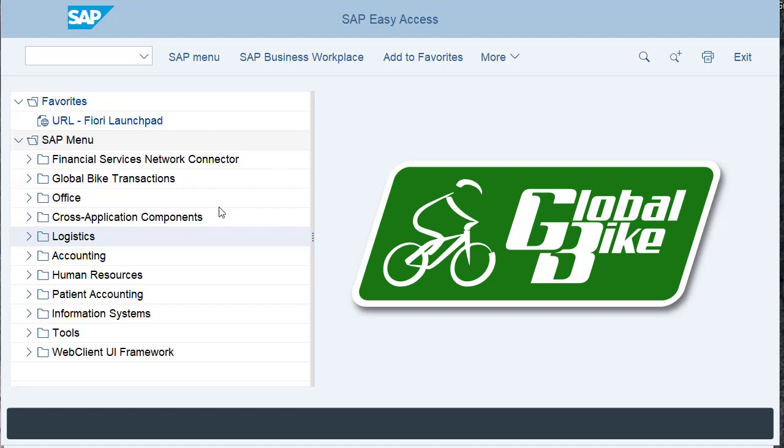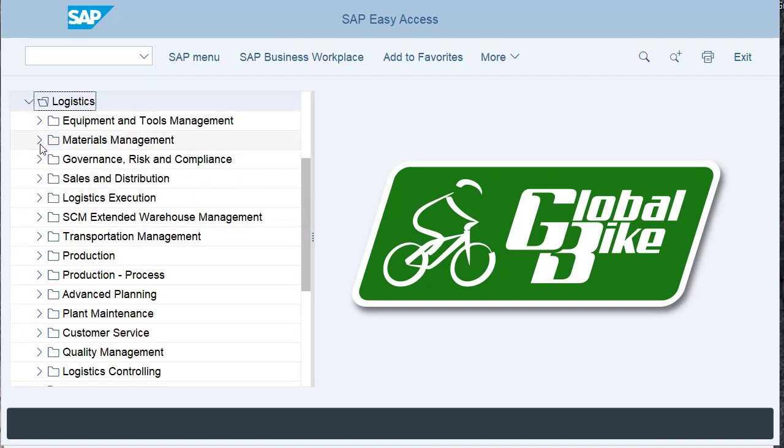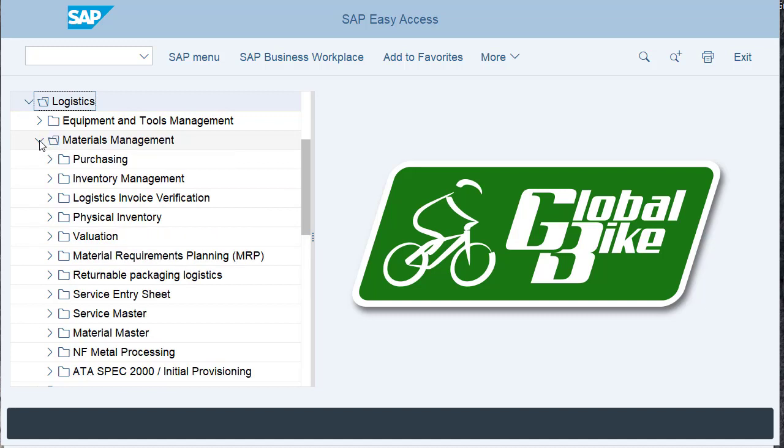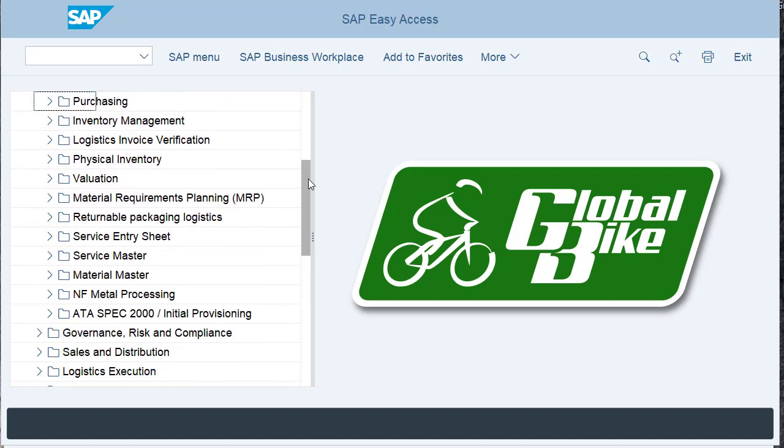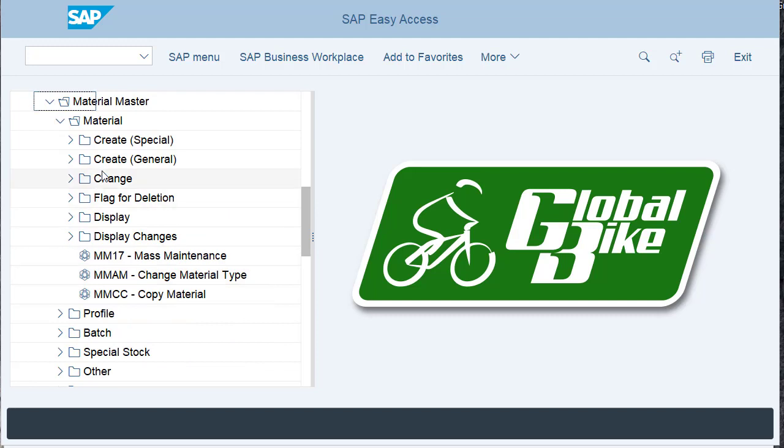Good, now let's do it. We go to logistics, material management. We remember that material master data are in material management. Go down to material master. And now there is something to think about. You could think that we want to change the material because we add additional data for sales. But what we actually do is that we create new sales views. So the 3 sales views we ticked in the previous video are now newly created.